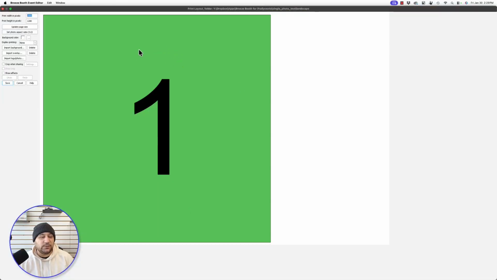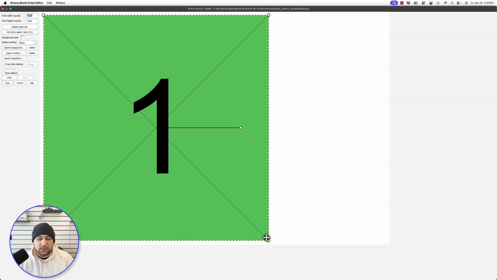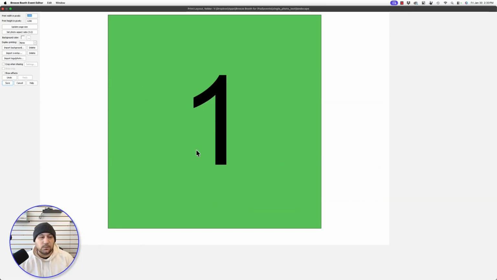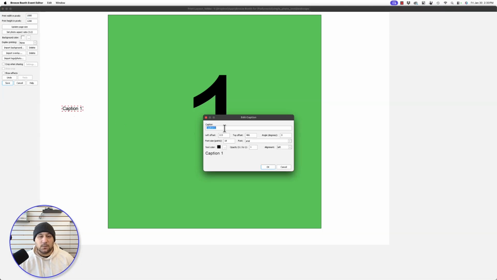All right, so we have just a single photo here on a 4x6 layout. There's two ways we can use the Microsite share link here. First, we can use it as a caption. So let's just resize this a little bit, and we'll center it. Right-click anywhere there and hit Add Caption. Right-click again to edit the caption. And here's where we'll paste in the link.